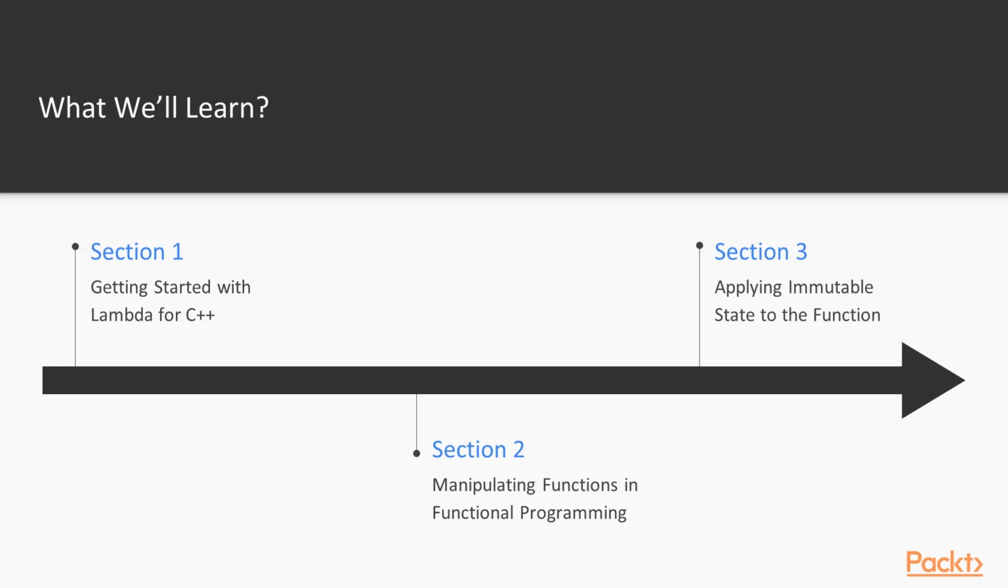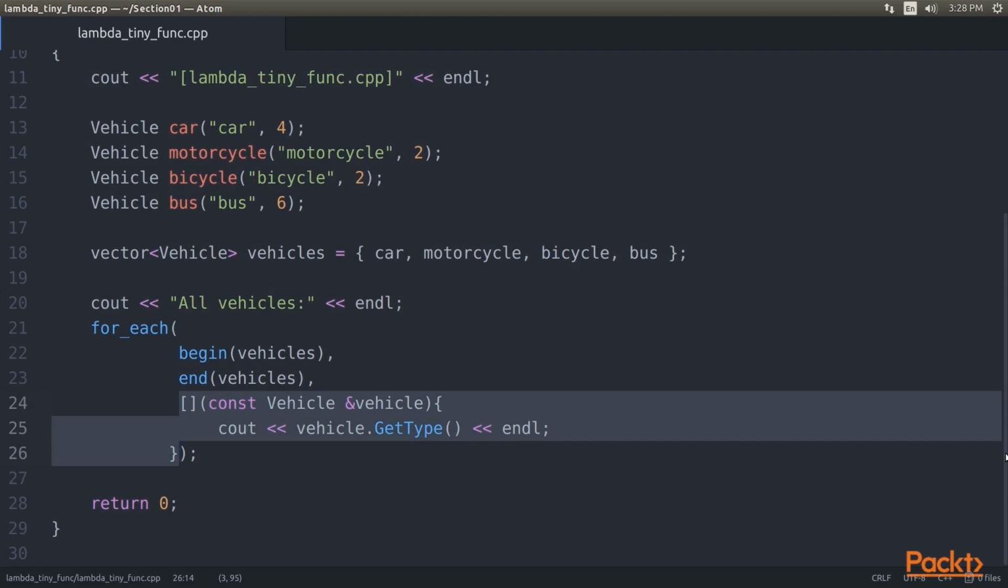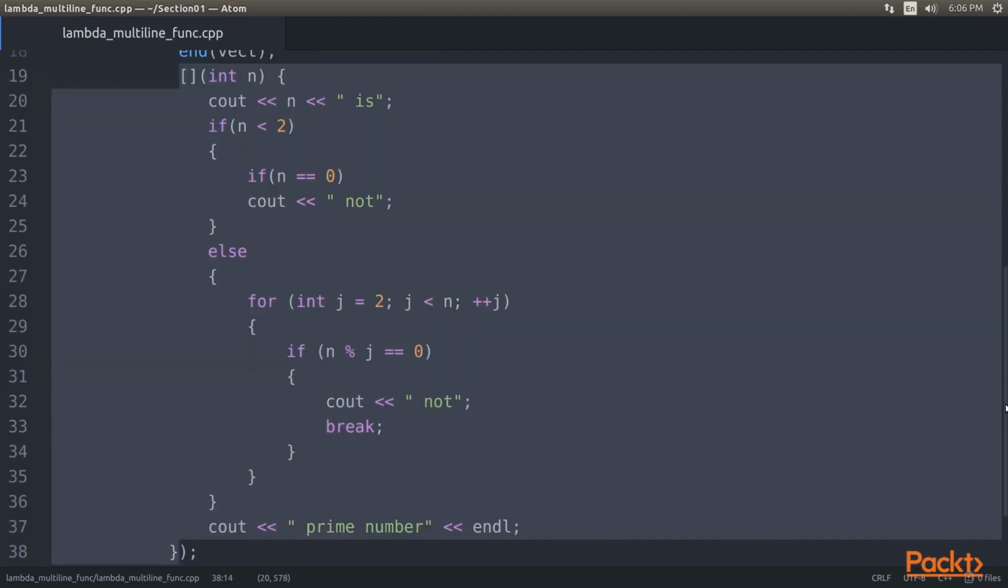Section 1. Getting started with Lambda for C++. This section helps us learn in detail about the Lambda expression. We will see its implementation, as this is one of the new and best features in modern C++.